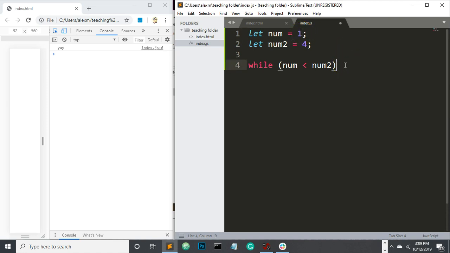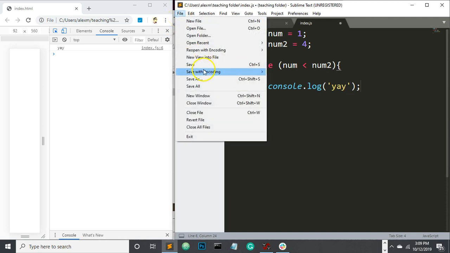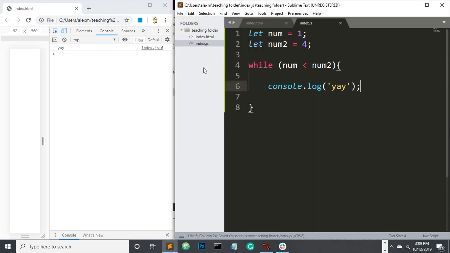Now, if I leave it as is, so if I just do this, console log yay, okay? Problem is, num will always be, right now, 1 will always be less than 4. So it'll just loop this and say yay, yay, yay, yay, into infinity. I don't want that. So when you create loops, you gotta be very careful to make sure that there's an exit.